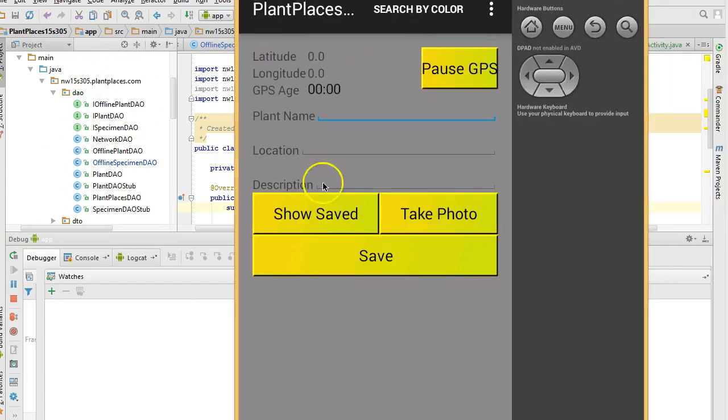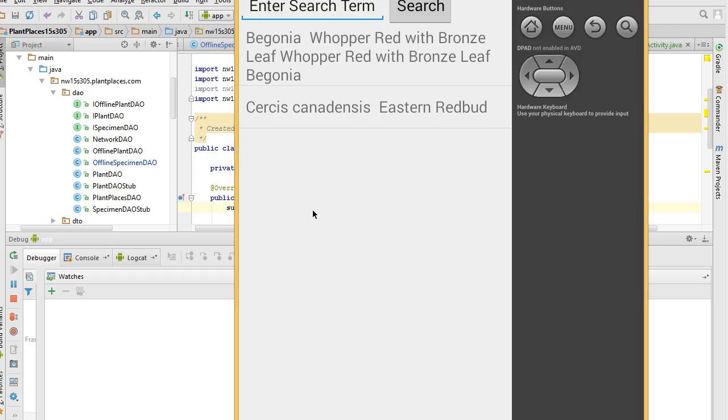The emulator has come up. I click on Show Saved, and I'm expecting to see 2 plants that I have GPSed and saved before. Sure enough, Begonia Whopper Red with bronze leaf and Cercis canadensis Eastern Redbud. We could probably change this to show some of the details of the specimen as well, things like the latitude and longitude. We simply need to override the toString method. Another thing we could do is we could make this clickable, so we click and we possibly see some details.